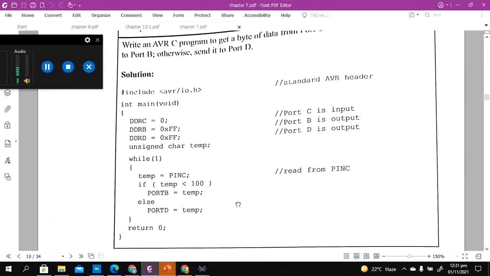So let's see a program in which we take an input, and if this input is greater than 100, it is going to show the result on port B, otherwise it is going to show the result on port D. This program is taking the data in the form of a binary number, and then the results are shown on port B or port D, depending upon what port you choose at the output.